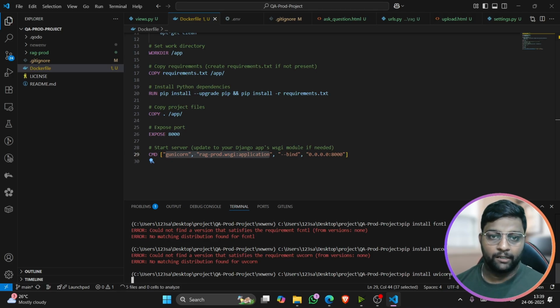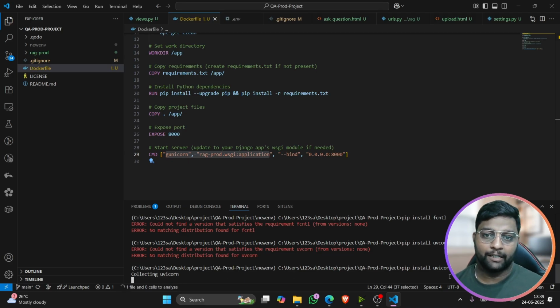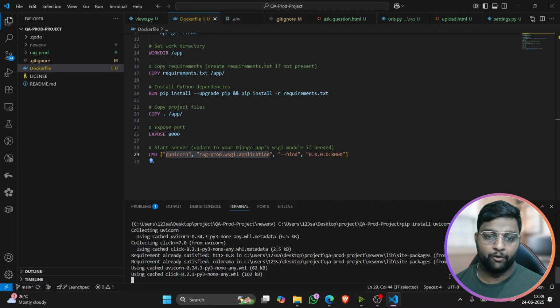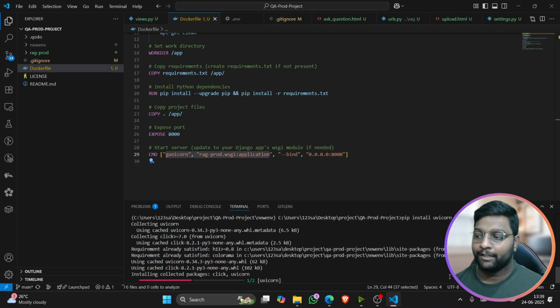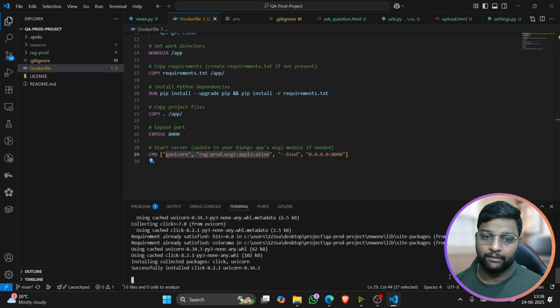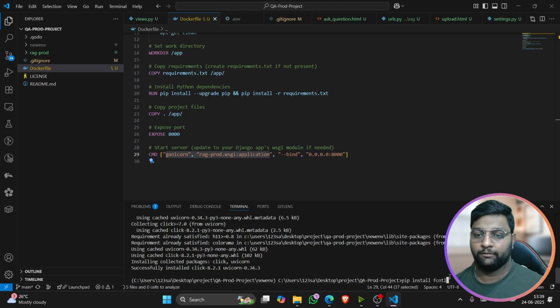If the server is running properly, that is enough. Then we will get clarity that it can run from outside. That I want to test, because I have a confusion whether we need to move the Dockerfile inside rag-prod or we can leave it here. That is the reason I wanted to test it.